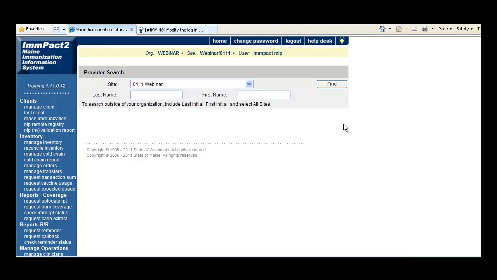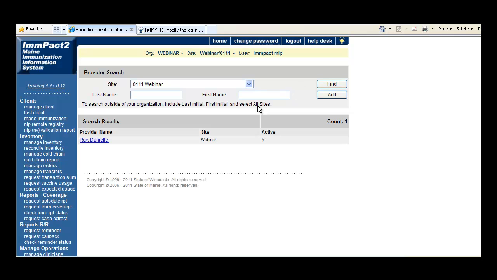We'll want to ensure that the provider has been removed from the site. We'll select the site from the Site drop-down. Select Find. You'll see that one result was returned for providers that are associated with our site. So we've successfully disassociated a provider from this site.